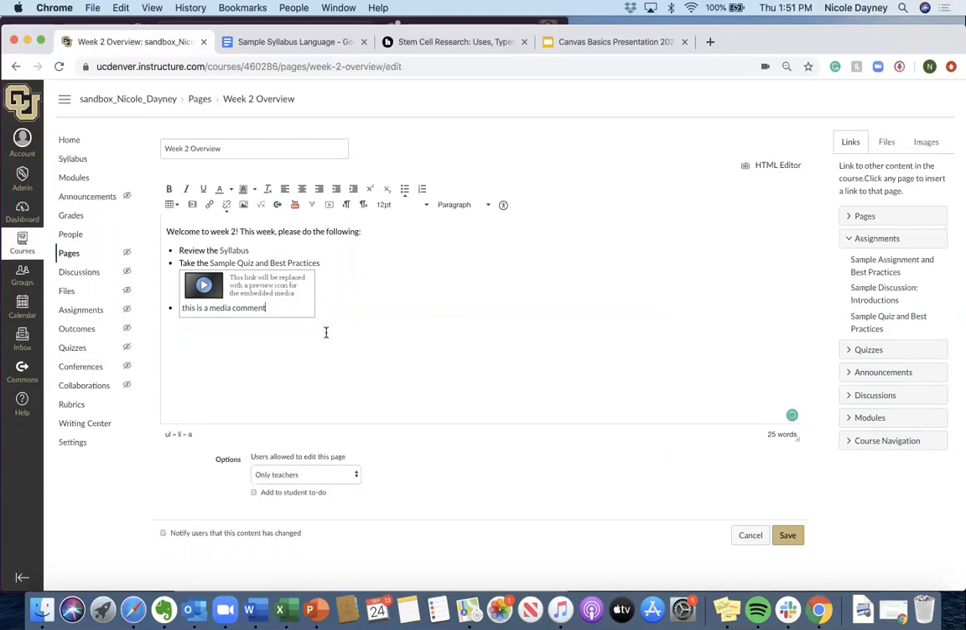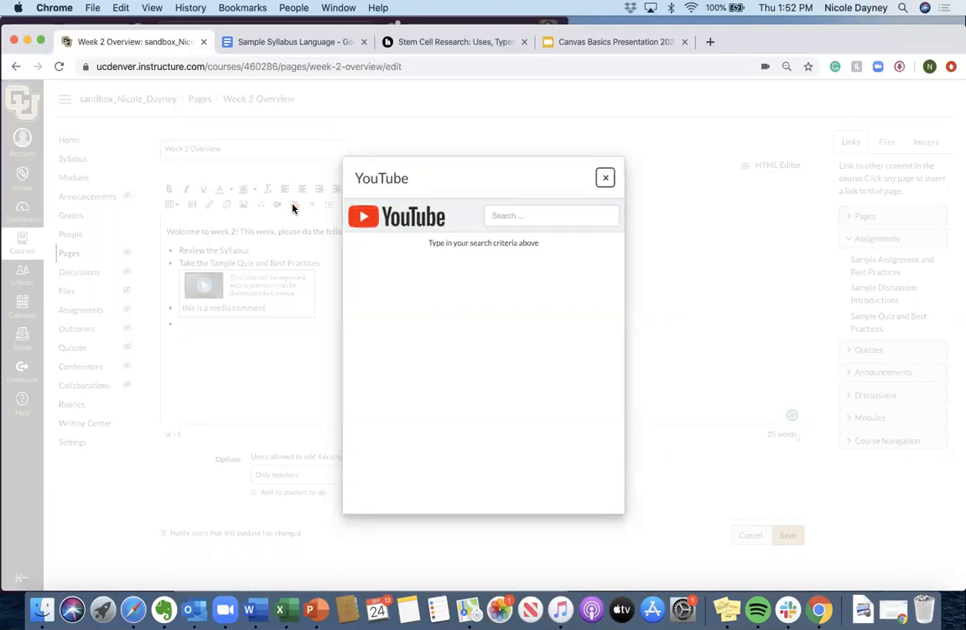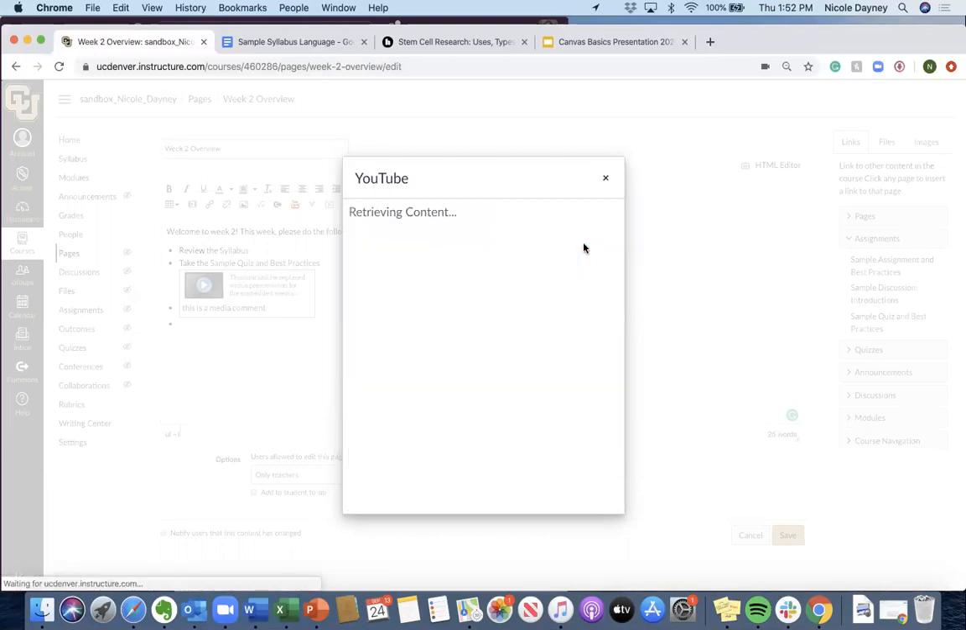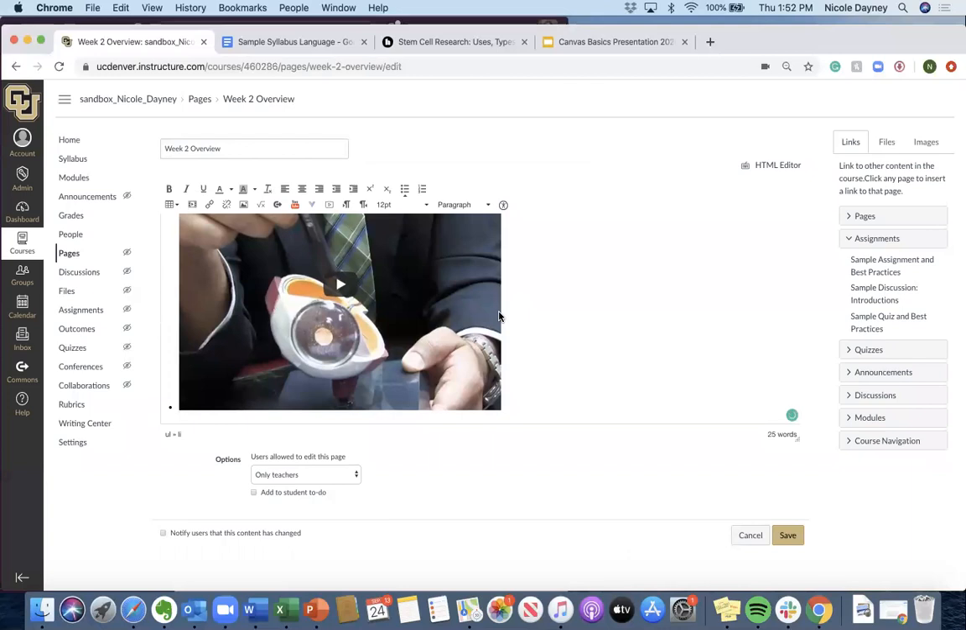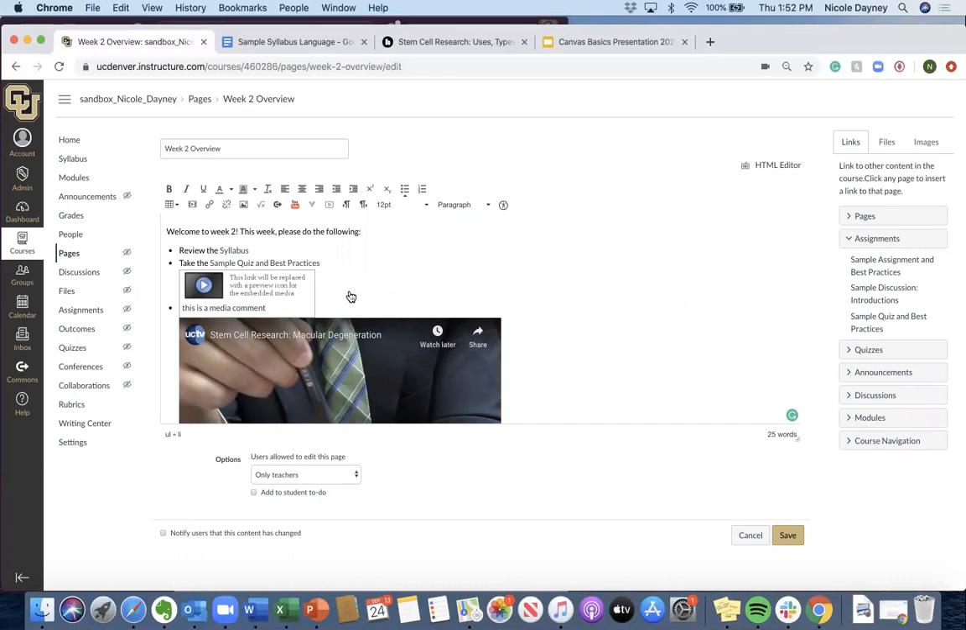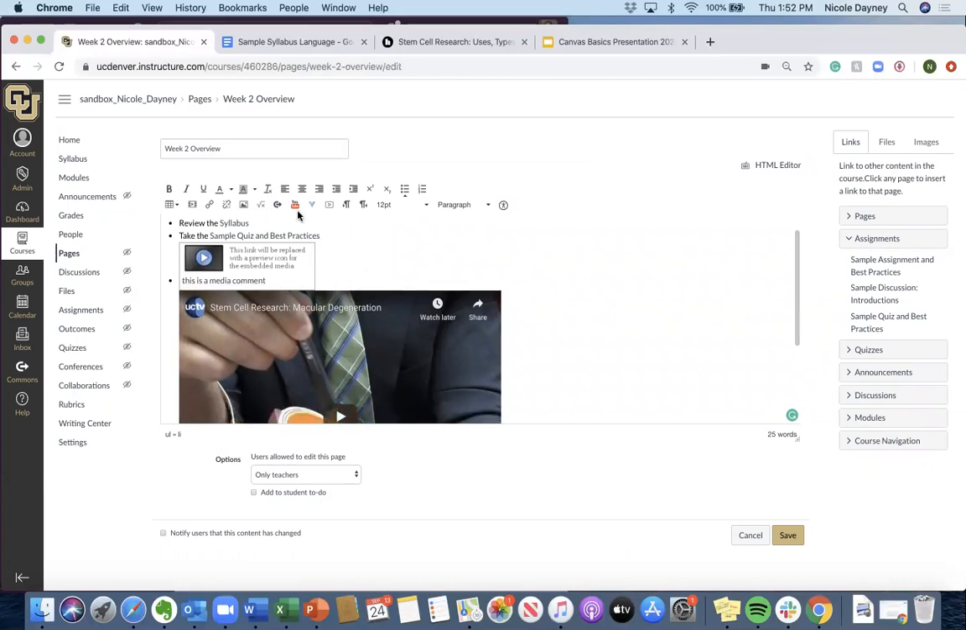Some other things we can do here. We can upload a YouTube video. We can embed a YouTube video right on this page. So you click on YouTube. Maybe we want to have a stem cell research video, since this is a biology class. So we can just type what we want, and then we find our video here and then click embed. So then what's nice is that students can play a YouTube video right from your course here. They don't have to have multiple windows open. They can do everything in Canvas here. So again, that was just the YouTube video.